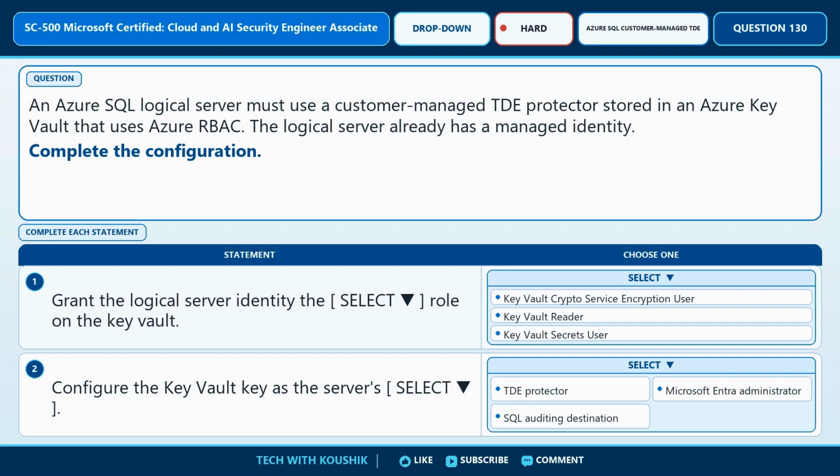Evaluate question number 130 against every requirement. Identify the decisive requirement in this scenario. An Azure SQL logical server must use a customer-managed TD protector stored in an Azure Key Vault that uses Azure RBAC. The logical server already has a managed identity.